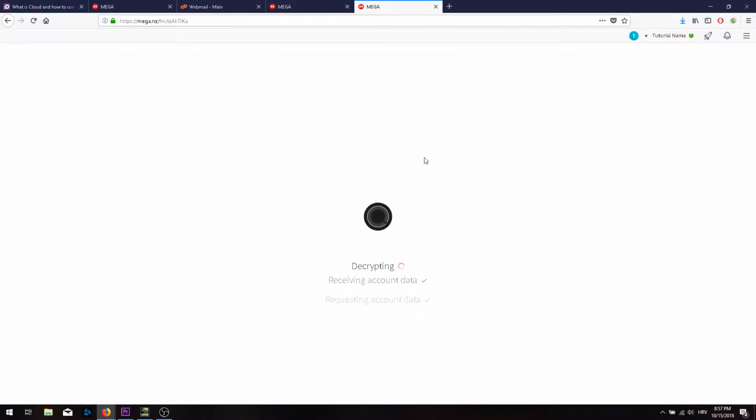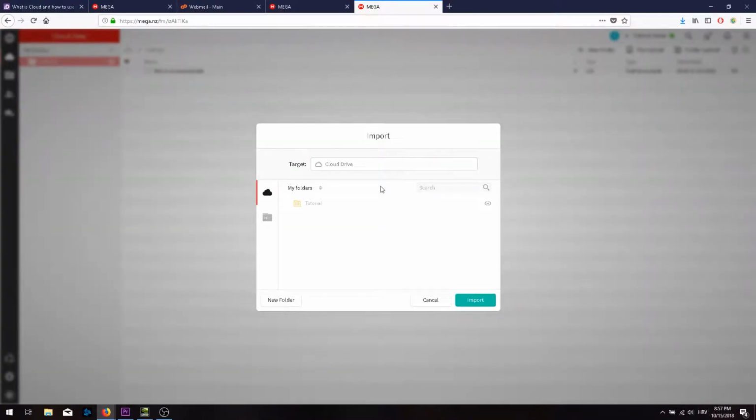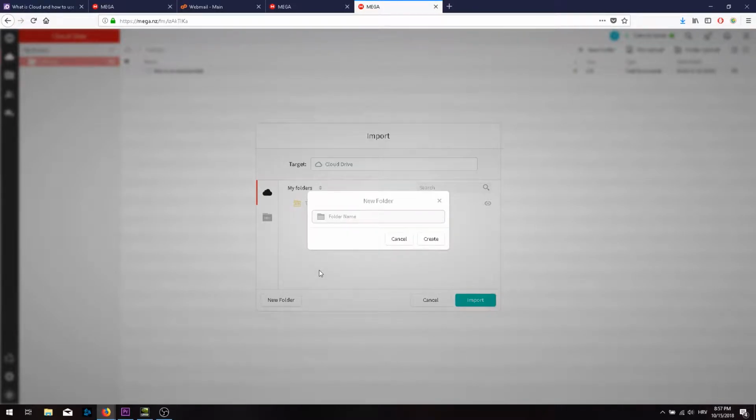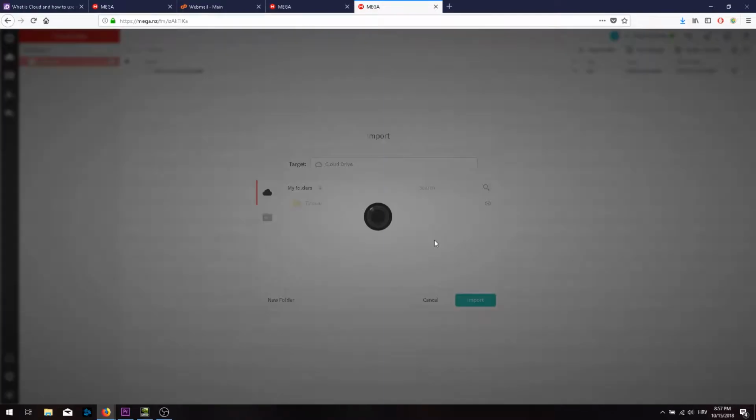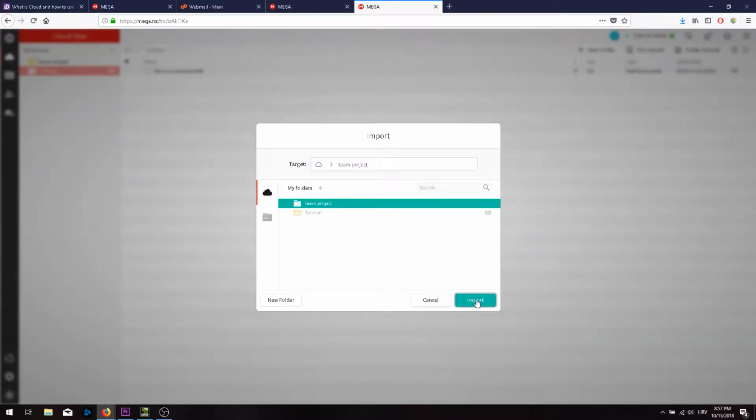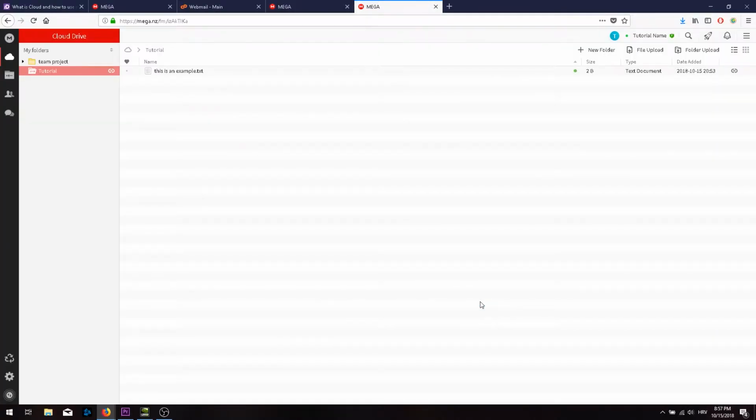So let's say somebody sends us a project. And what do we want to do? We actually want to say, hey, this guy sent me this project because I'm working on a lot of things. So, oh, yeah, okay, this is team project. Let's just import stuff inside. And then you will get a folder, team project with your stuff inside.